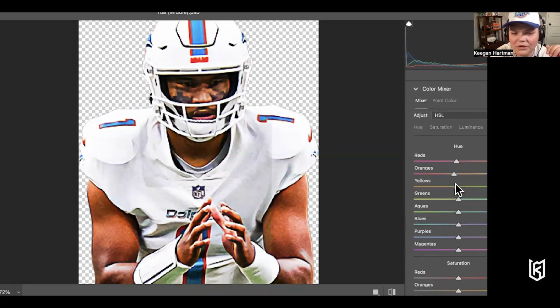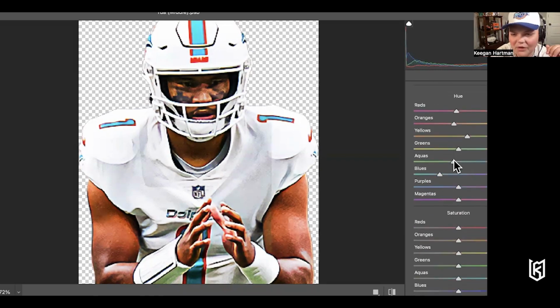All right, color mixer, yellows, 20, blues. I want it to match that teal in the background, so we'll go -40 there. Aquas, not really doing much, so we'll just keep that. You don't even have to mess with that. We'll keep that at 0. There we go. There it is.